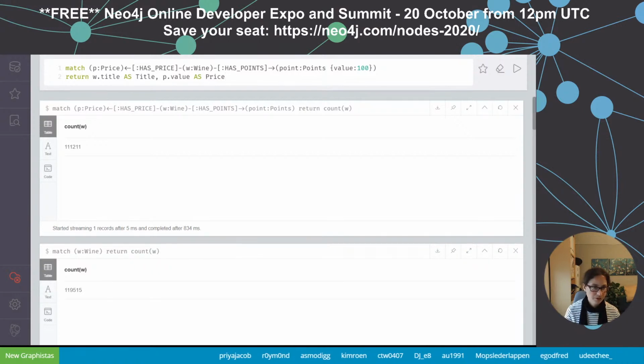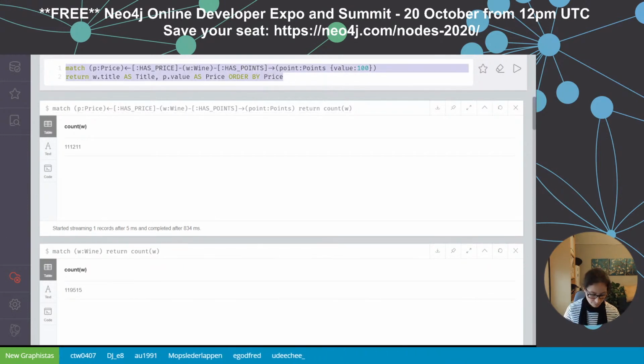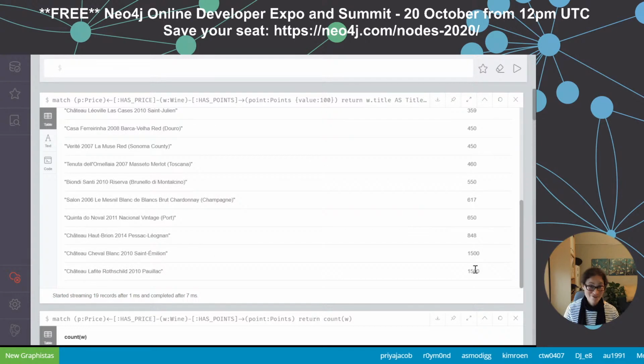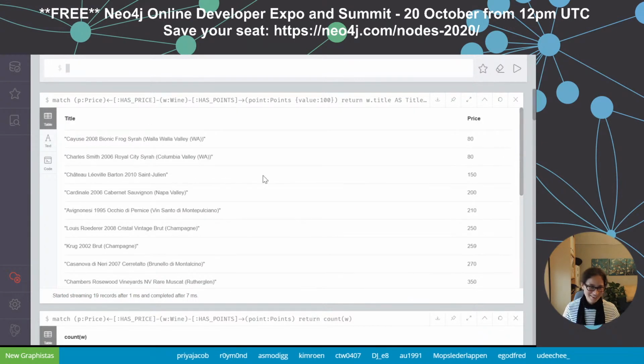And let's order it by price. So let's see how much we need to part with to get ourselves one of these high scoring wines. Ooh, $8. Okay, that's better than the highest one, which was $1,500. Wow. So one can pick up a top scoring wine for the price of $80. That's interesting. That's cool.